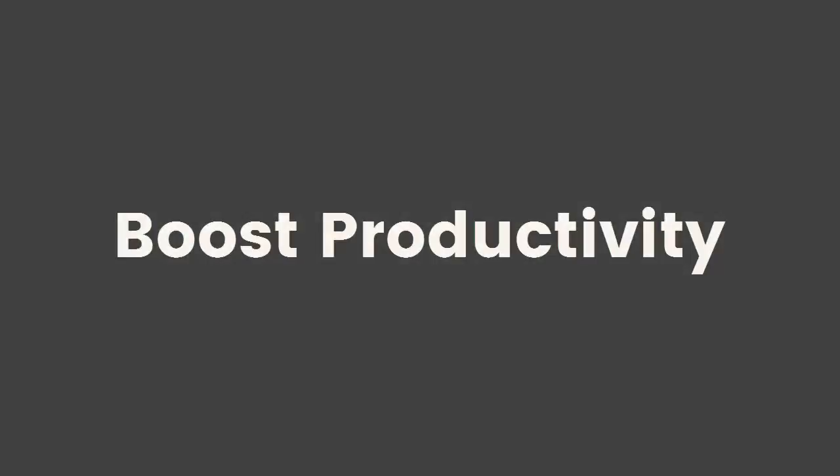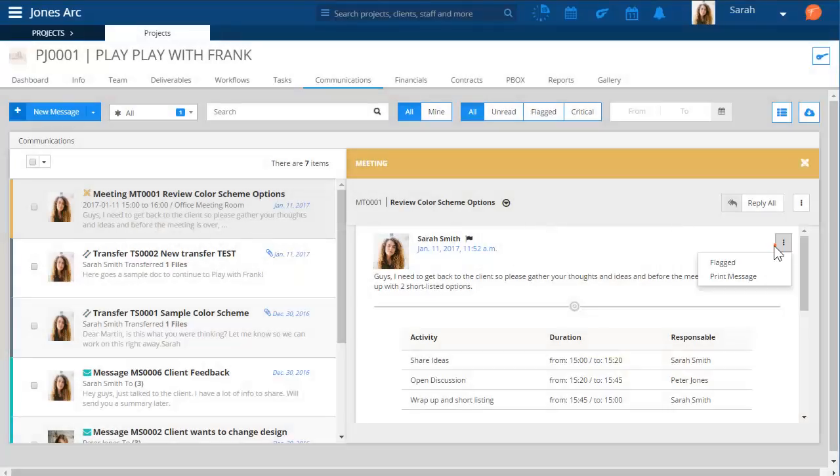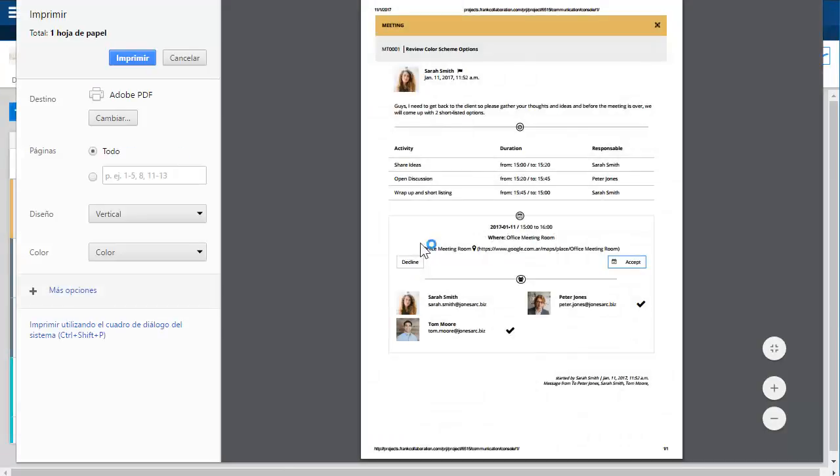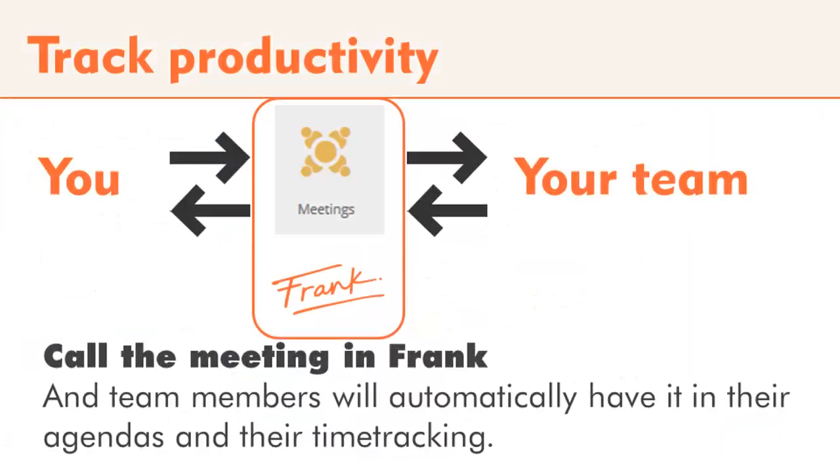With this feature, you can save time and boost productivity with a very cool feature that is printing the meeting memo, so when you meet with everyone, you have an agenda and it's clear what topics need to be discussed and what time is allocated for each one of them. Call the meeting in Frank, and team members will automatically have it in their agendas and time tracking.